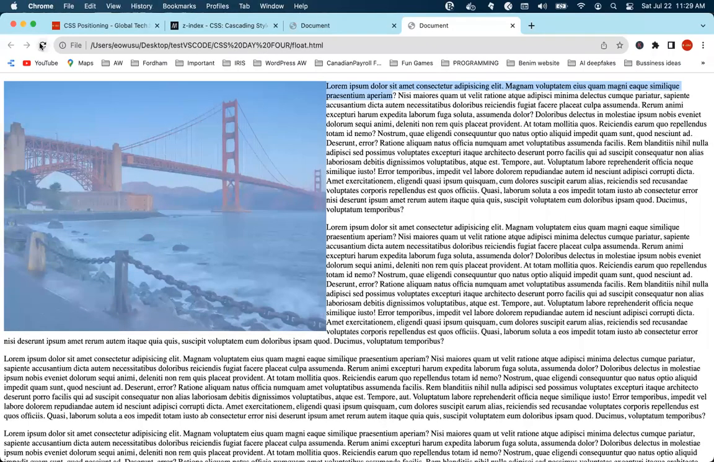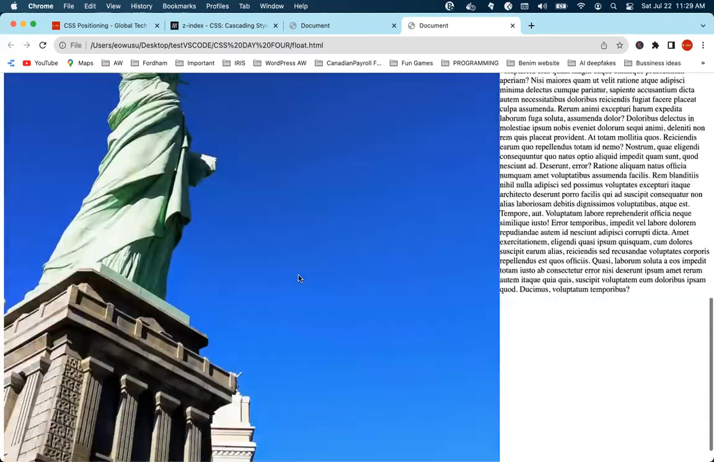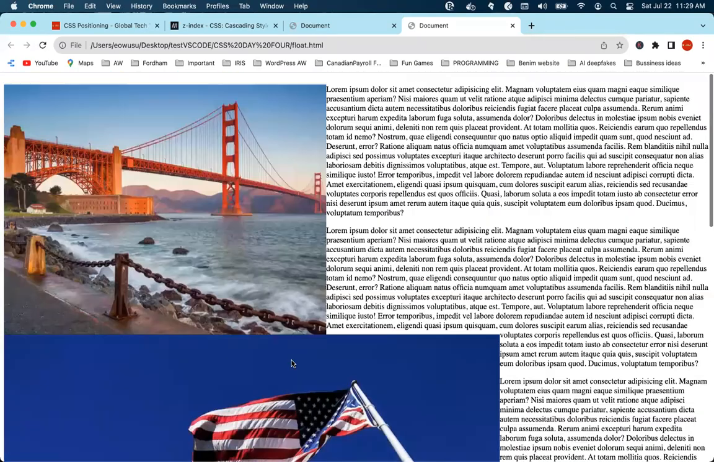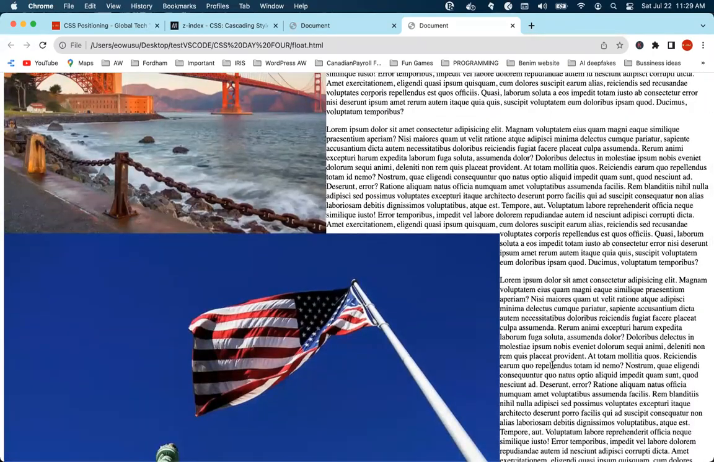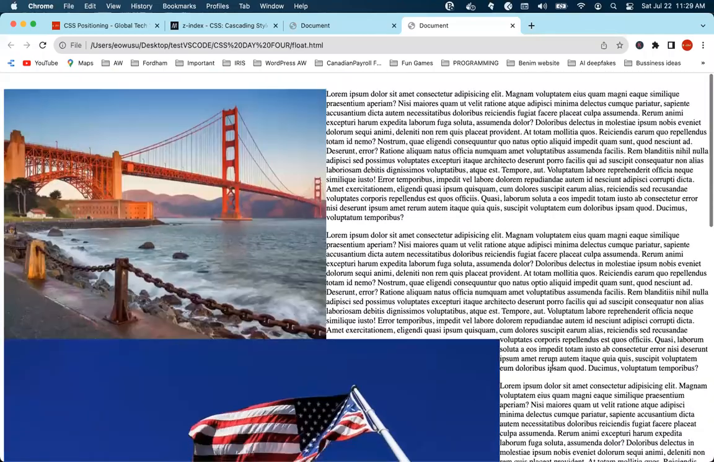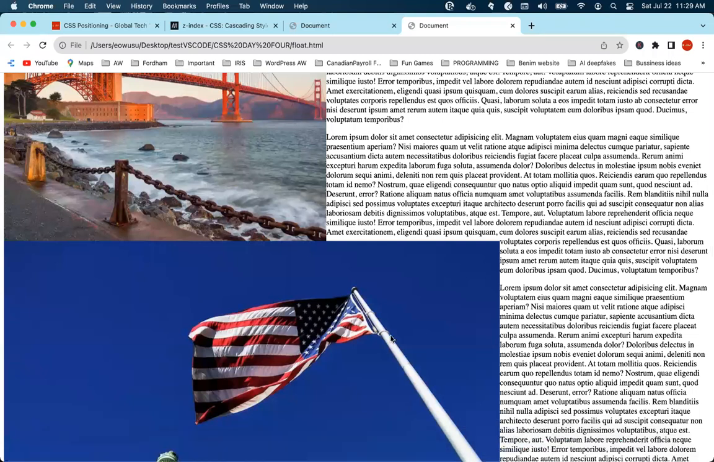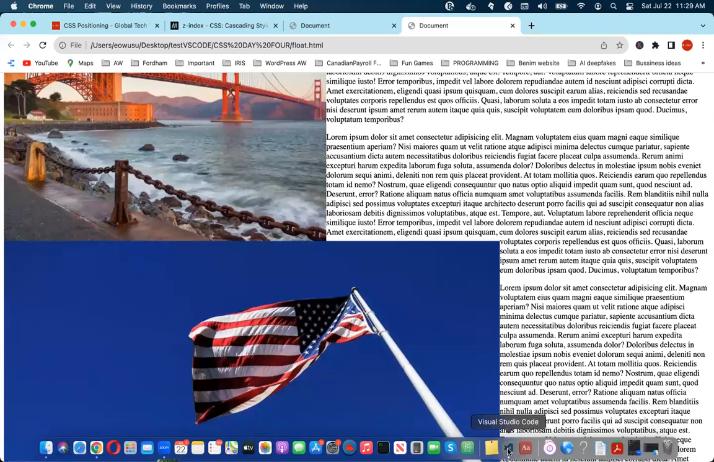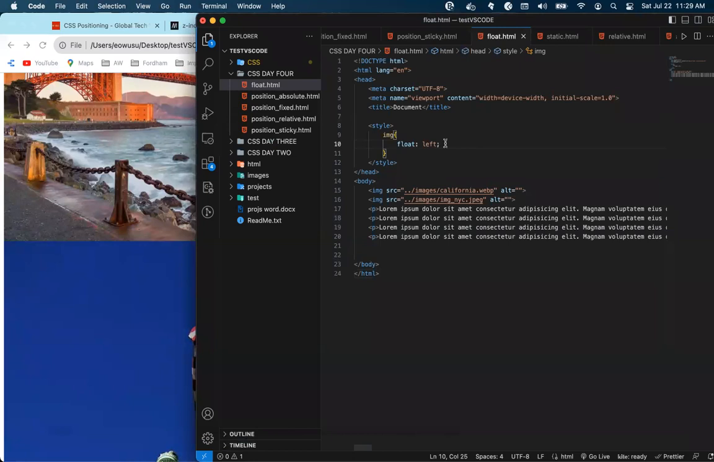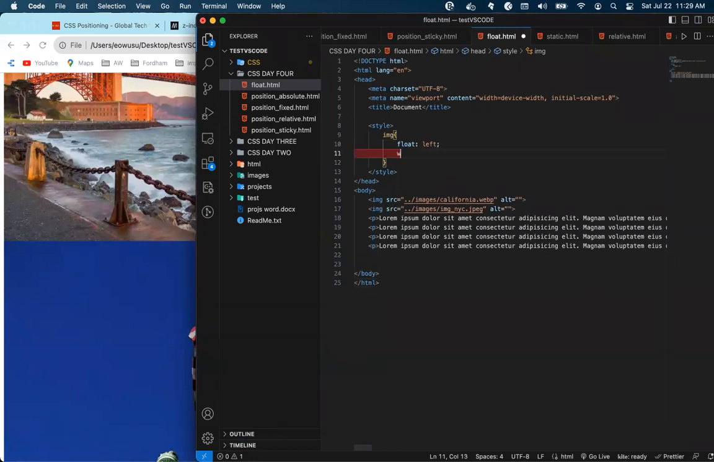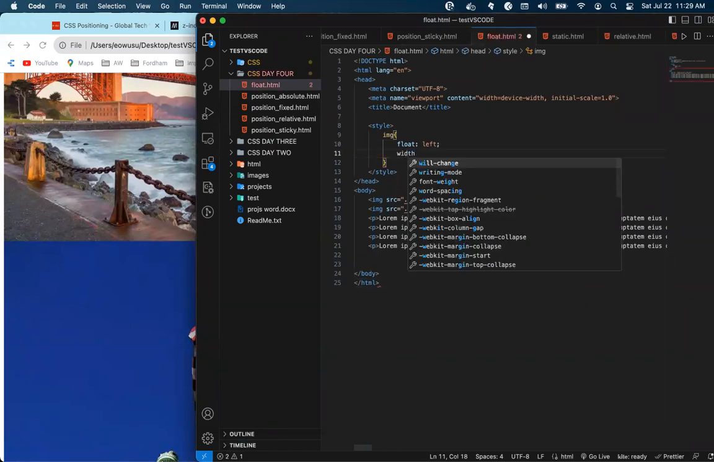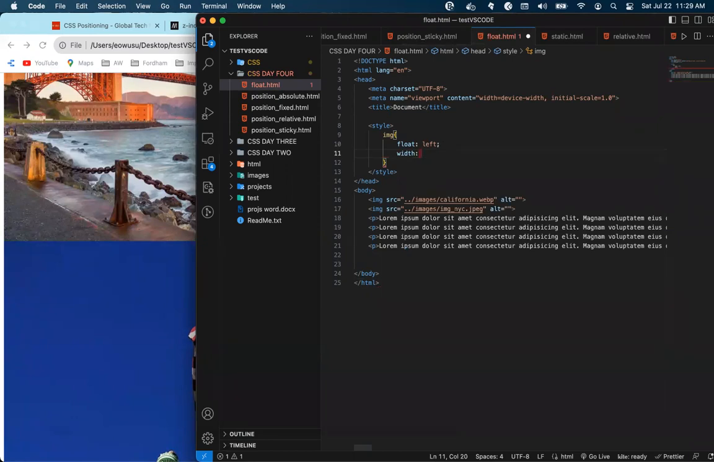So now there are two images that are supposed to float. The other one is floating too. See, everything is wrapped around it. It's very ugly looking, but of course we can do some more design. Let's do some more design here because we have it. Let's set the width of the images. Let's control the image a little bit.